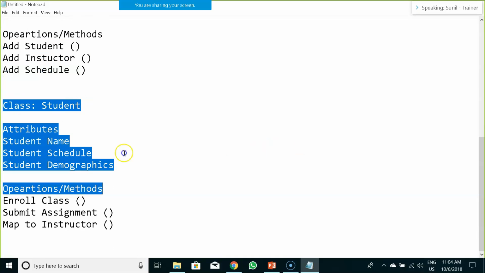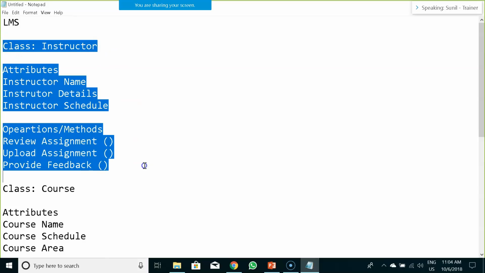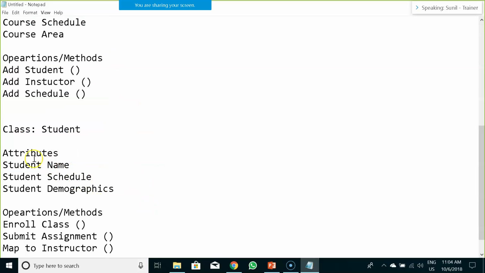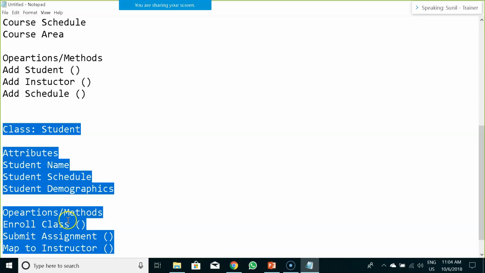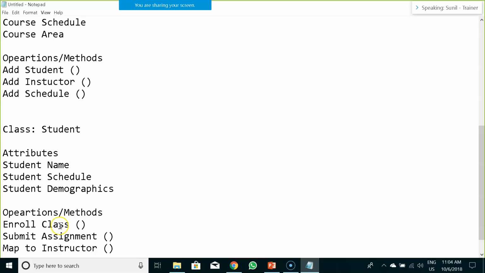Now what about these classes then? Student and instructor. The student class would essentially be responsible for enrolling a particular student for that session, or that course that you would be taking as a student. Student class would have a few more capabilities inside it. For example, if they complete an assignment, they should be able to submit the assignment. They should be mapped to a particular instructor.